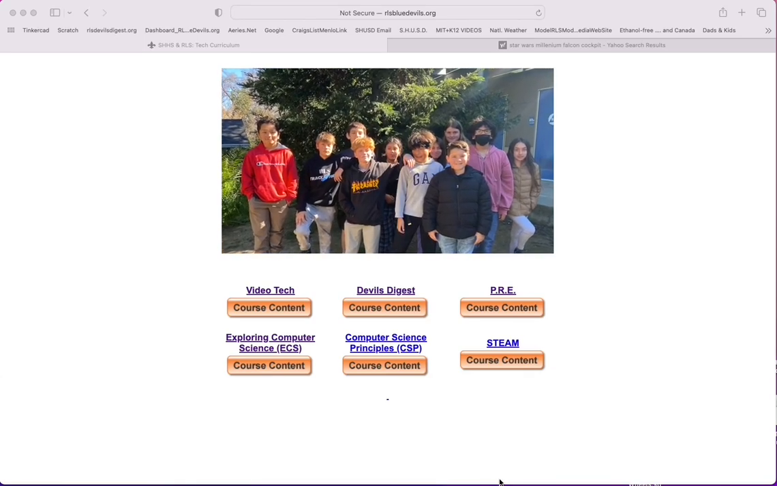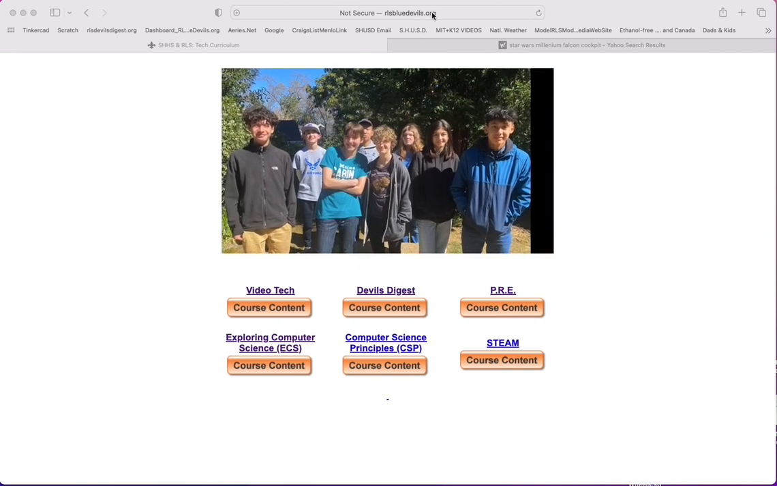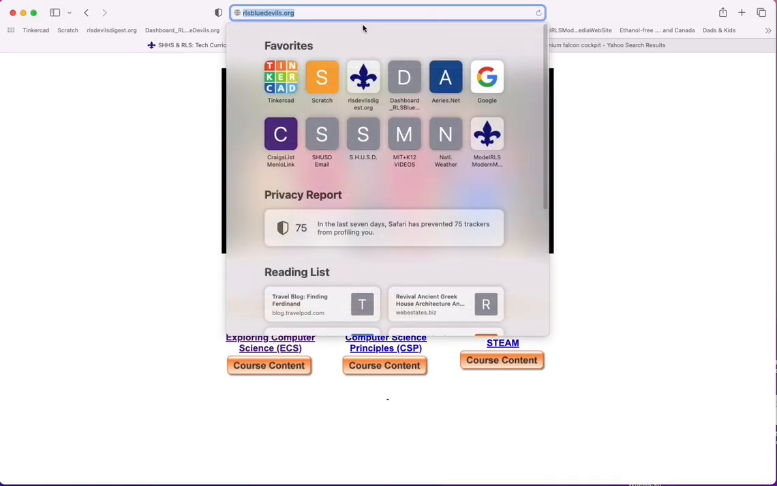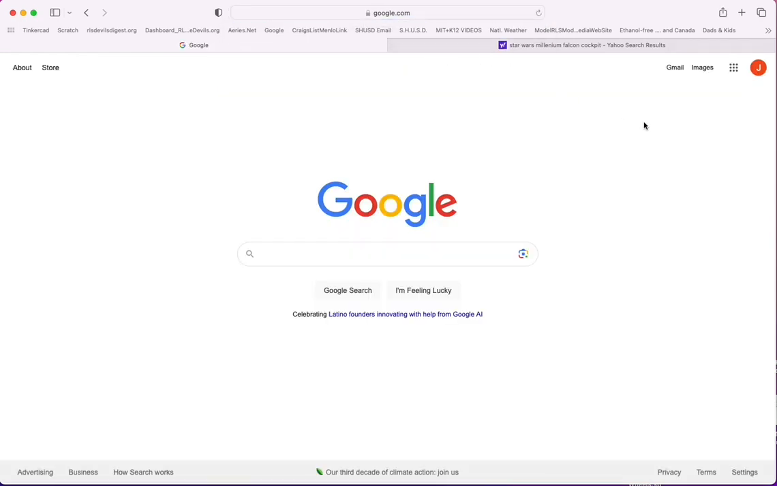I'd like to show you how to go ahead and get a backdrop. So here I'm on my class site. I'm going to go up to the URL and type in google.com. I'm going to go to Google. Up here we have images. I'm going to select on images.